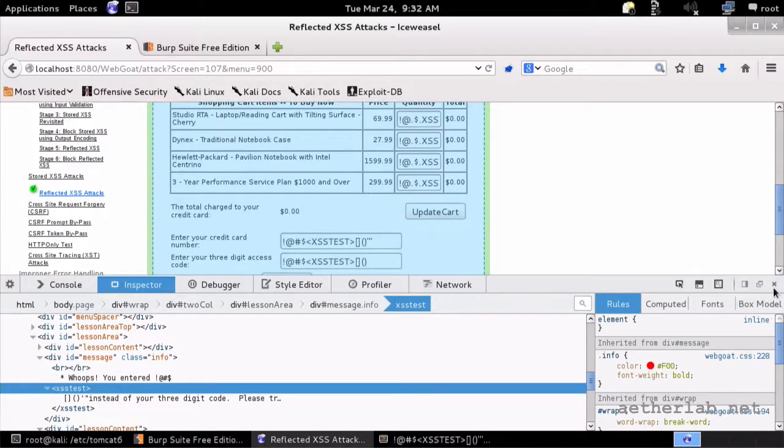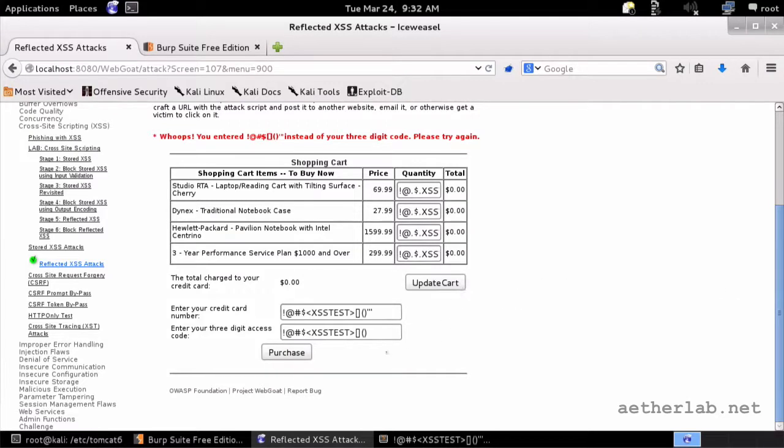All right, we know that we have something here. If you just look at the error message a little bit, it says you entered instead of your 3-digit code. So we had to put in our 3-digit code here. Our assumption is that this is the vulnerable form. So I will just put normal data in for everything else.